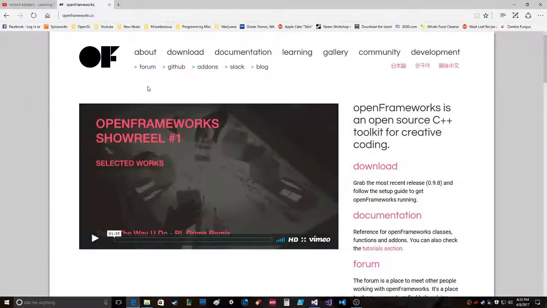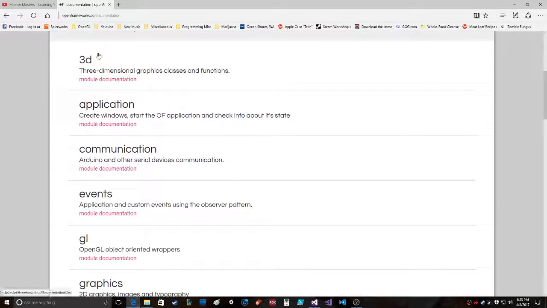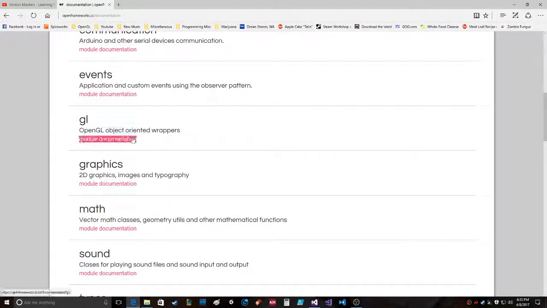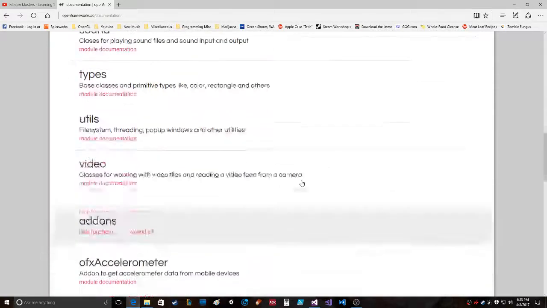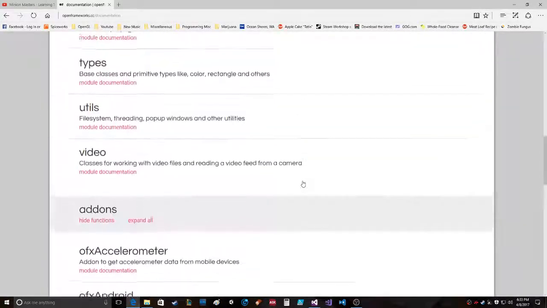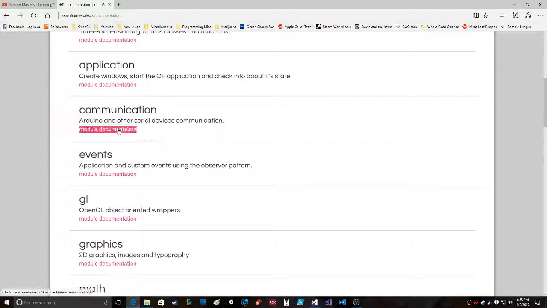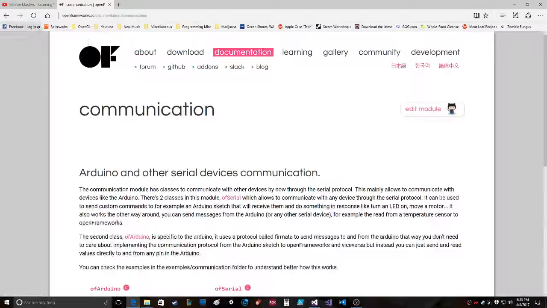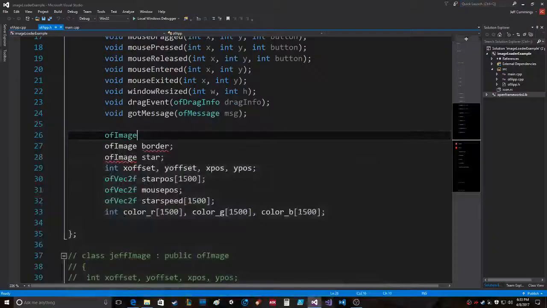This is a part of the Open Frameworks API, and this is a really great resource for OpenGL as it leverages the entire API. They have a 3D module, application module, communication module, events, GL, graphics, math, sound, types. Takes you through everything, add-ons, all this stuff, and whatever you want to focus on, you can just look at the documentation. It takes you through all the functions. It's so cool.